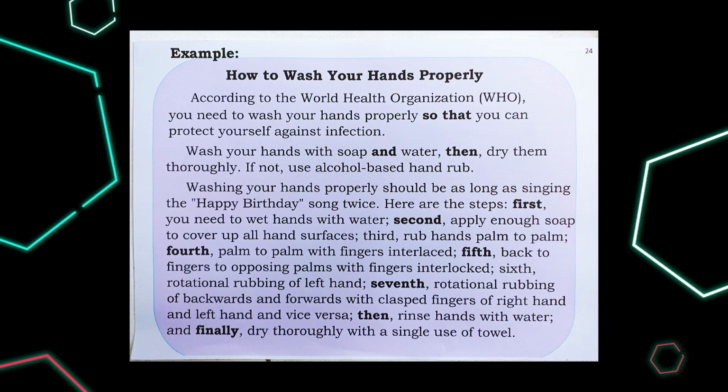Example: how to wash your hands properly. According to the World Health Organization (WHO), you need to wash your hands properly so that you can protect yourself against infection. Wash your hands with soap and water, then dry them thoroughly. If not, use alcohol-based hand rub. Washing your hands properly should be as long as singing the happy birthday song twice.